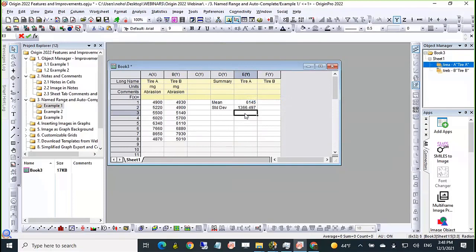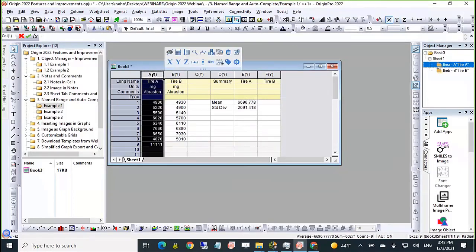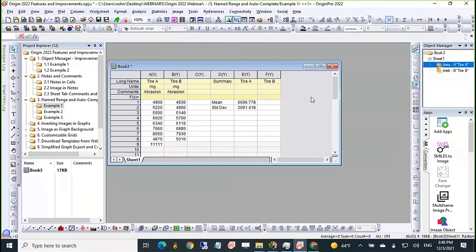Okay, so now I have the numbers, and even if I go add in some data, it will catch up because I had defined the name to be the entire column. Okay, so you get the idea. This is an example of defining a name for an entire column.